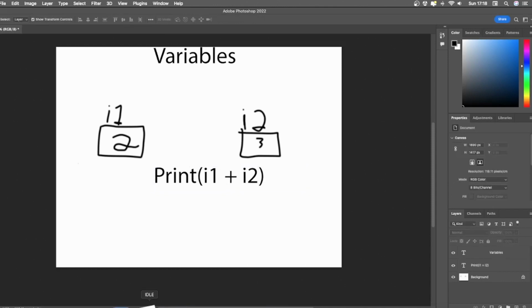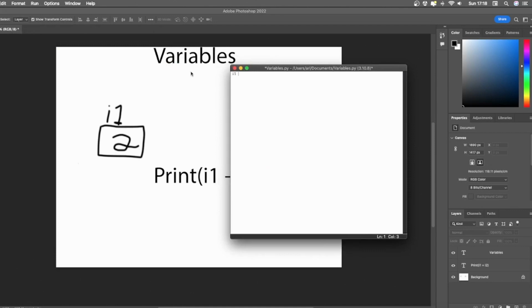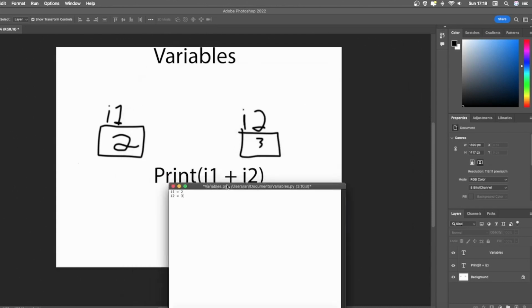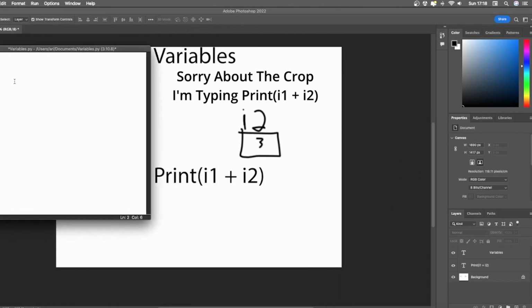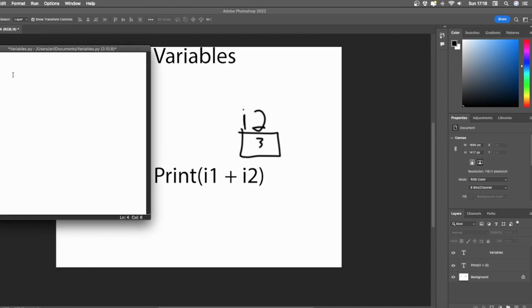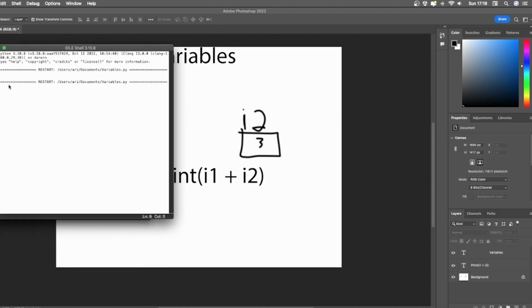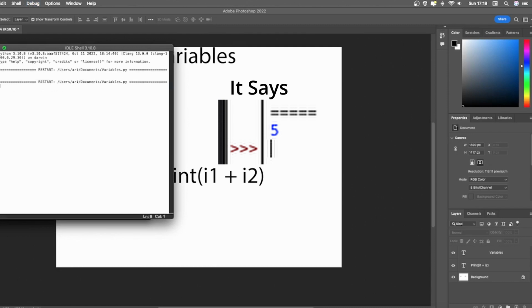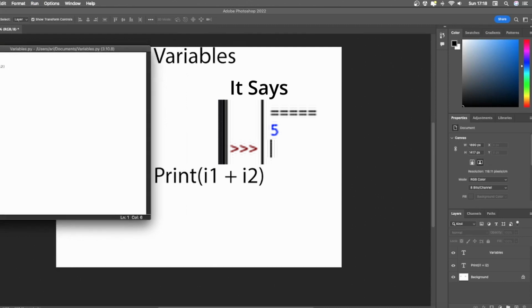So let's test this out. Okay, so let's type I1 is equal to 2, like we usually do. Then I2 is equal to 3. So that's 2 variables declared. Now we can print I1 plus I2. Now let's save that and press F5 to run it. And as you can see, it says 5 because 2 plus 3 is 5.